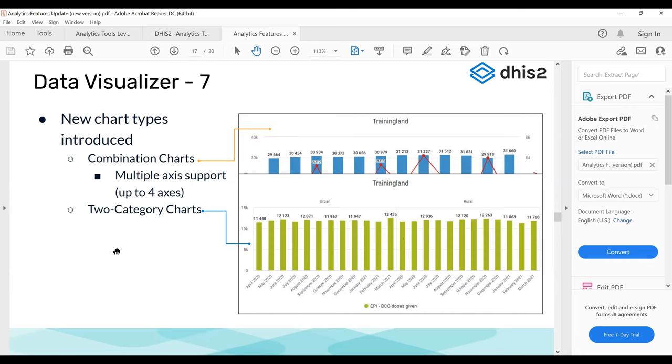So these are new chart types that have been introduced that we shall be sharing with you and hearing your feedback. These are dynamic applications, so they change based on user feedback. So we hope to get feedback from you on how you see the improvements made, what the gaps are, and what new improvements you may require to have integrated into the new versions.